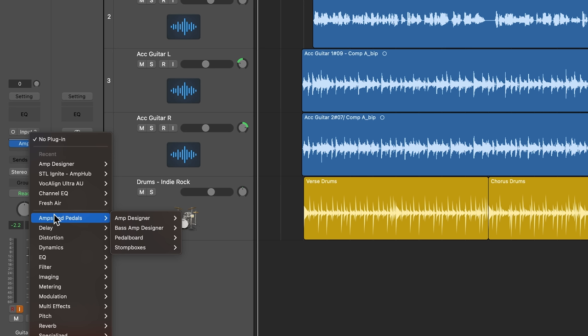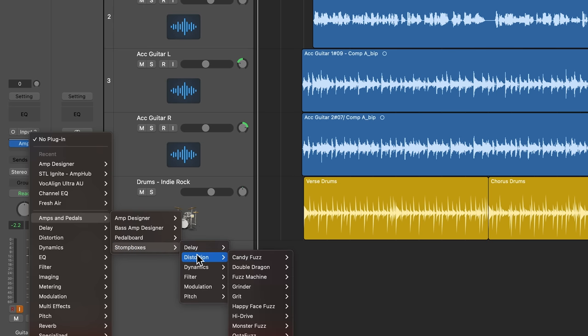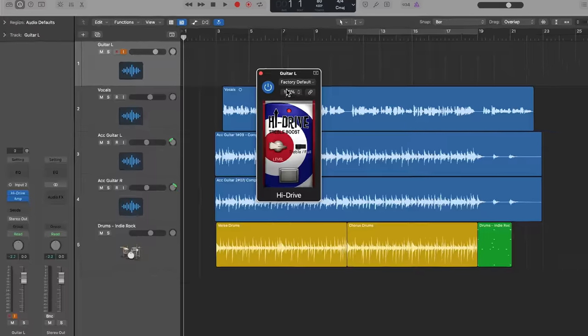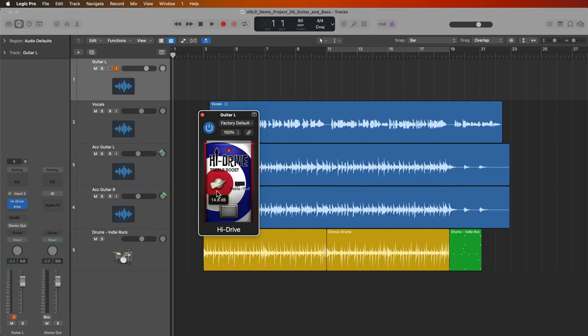And there are two different ways to do this. You can load up an entire pedal board, or you can just go down to stomp boxes and choose individual stomp boxes. Now, in this video, I'm not going to go through all of these, but I'm just going to use the high drive pedal here just to give myself a bit of a boost. So I'm going to go ahead and turn that on. The light's on, so that means it's on. I'm going to use the full setting and I'll pull up the level a bit just to add a bit more drive to the tone.